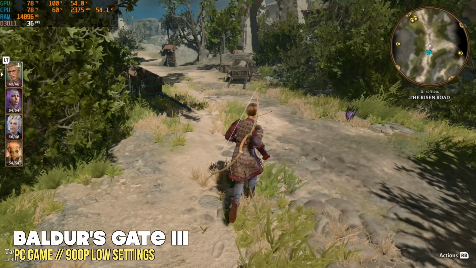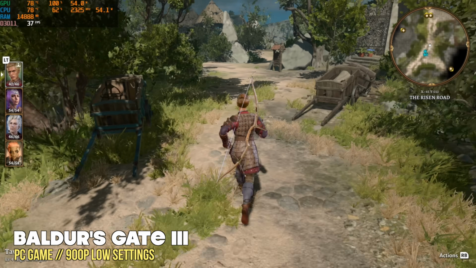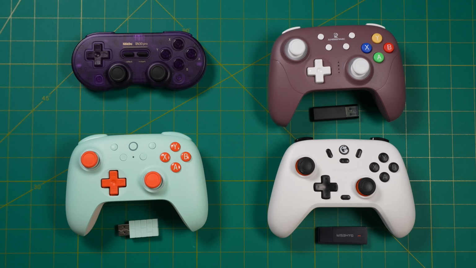Let's now talk about the other thing you'll need to be able to run Retrobat, and that's going to be a controller. And you've got many different options to choose from, but let me highlight 4 of these real quickly.